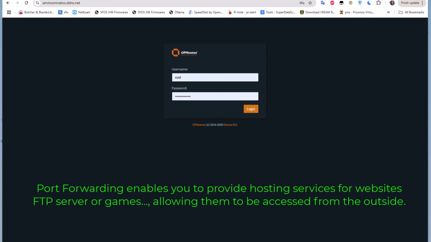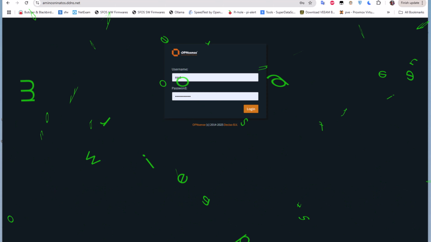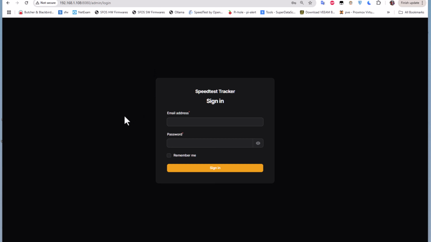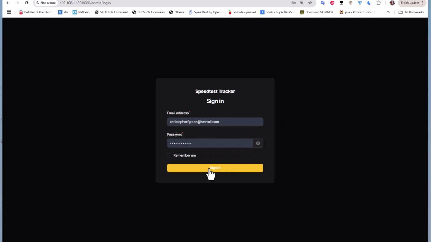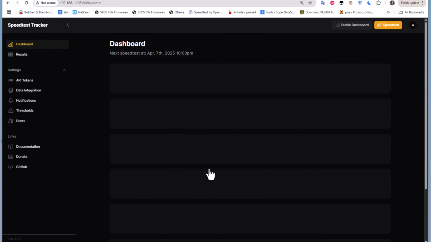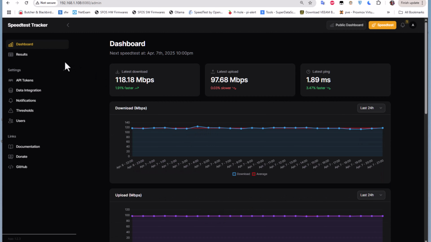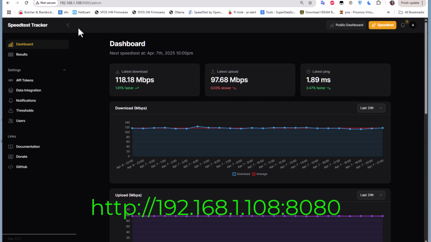So here for testing purposes I will try to configure port forwarding for an internal web server that I have here. So let me show you. This is a simple web server that is hosting this application called Speed Tracker. Okay, so let me log on to show you what this application does. As the name suggests, it tracks the speed test of your connection. So here you can see on the address bar the internal IP address ends with 108 and the port is 8080.